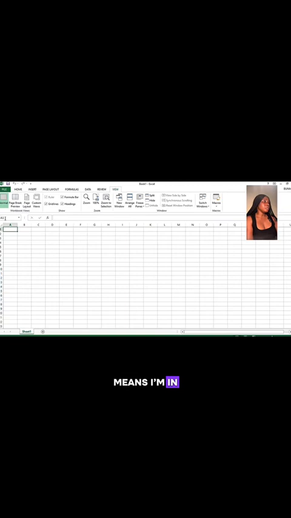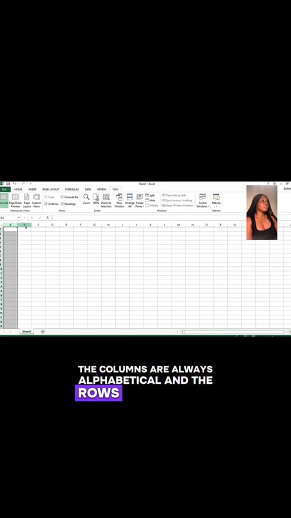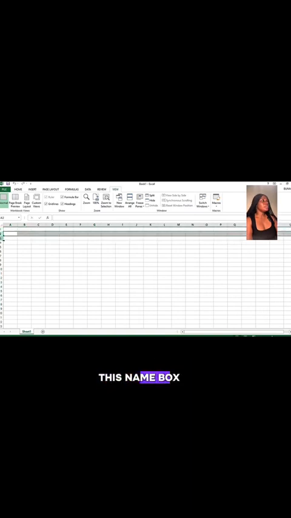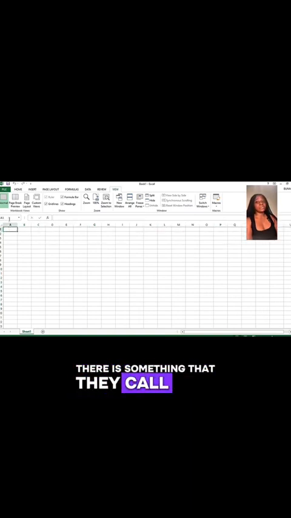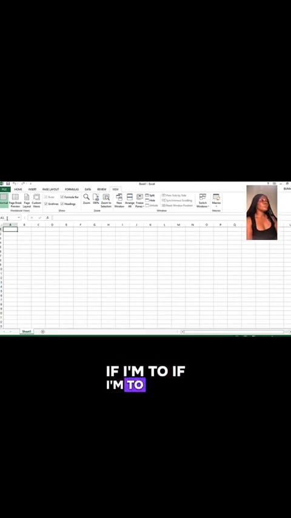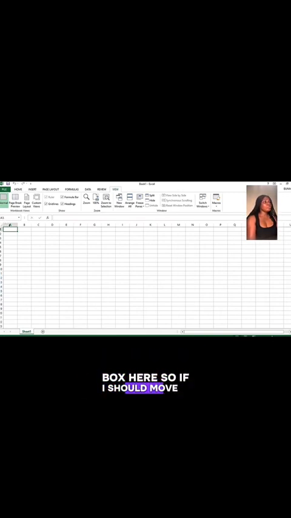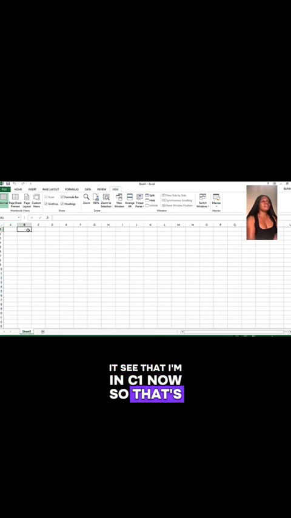This means the columns are always alphabetical, and the rows are always numbers. This name box is telling me where I am. There's something called cell referencing in Excel. My cell is in column A, row 1. That's A1. If I move it, you see that I'm in B1 now. I move it again, and I'm in C1 now. So that's basically what the name box is.